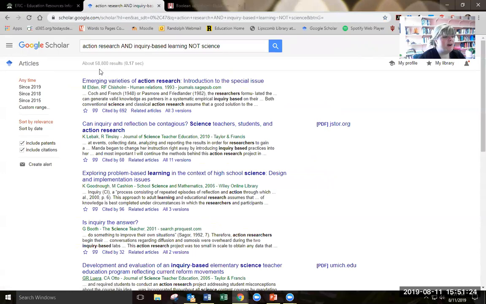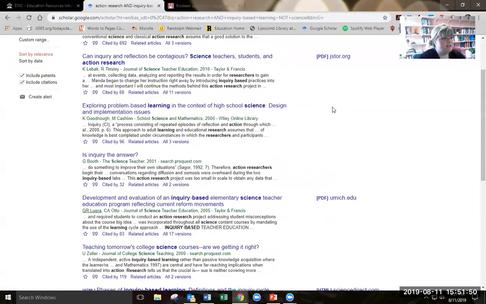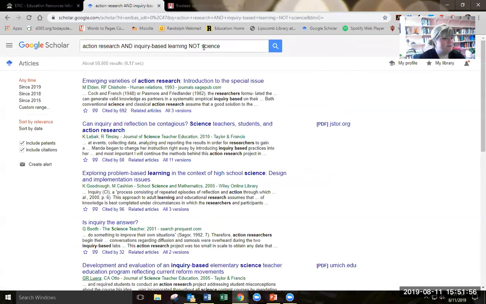Okay. So I have a lot of results here, 58,800. And you can include other kinds of limiters here to help you narrow down that search. I think Google Scholar is particularly helpful because it's really easy to see what you can actually access over here on the right. So for instance, can inquiry and reflection be contagious? Science teachers, students in action research. Hey, science wasn't supposed to be in there. I'll have to explore that a little more.